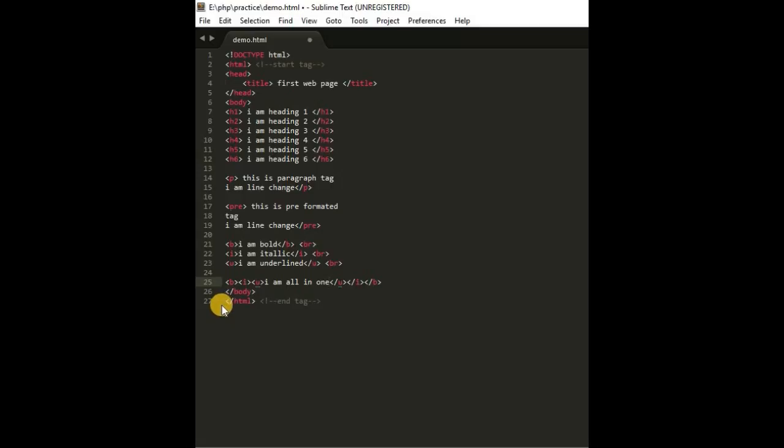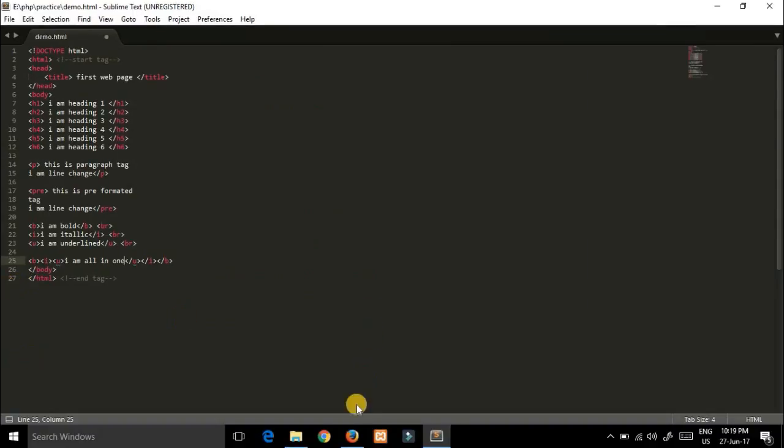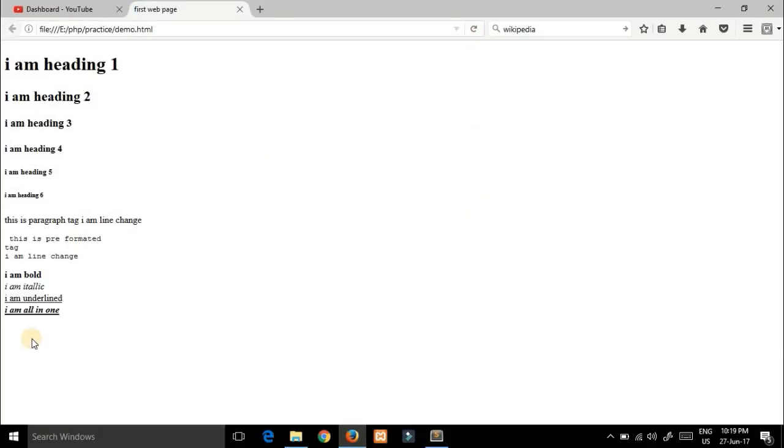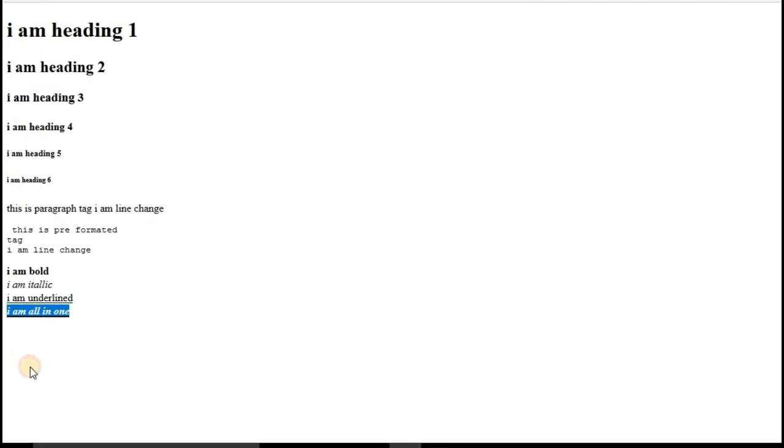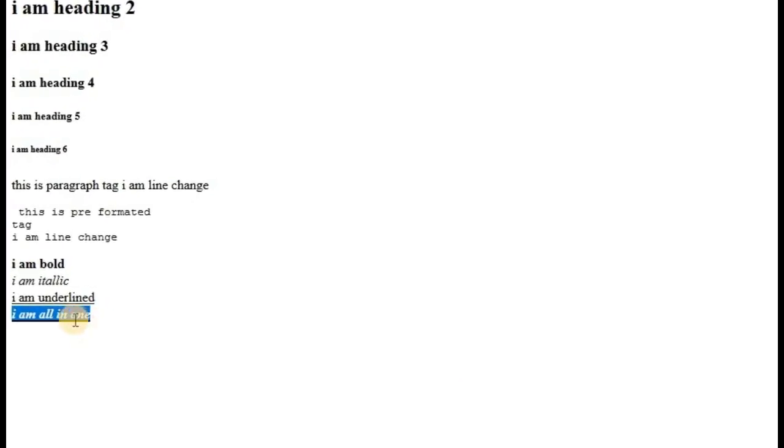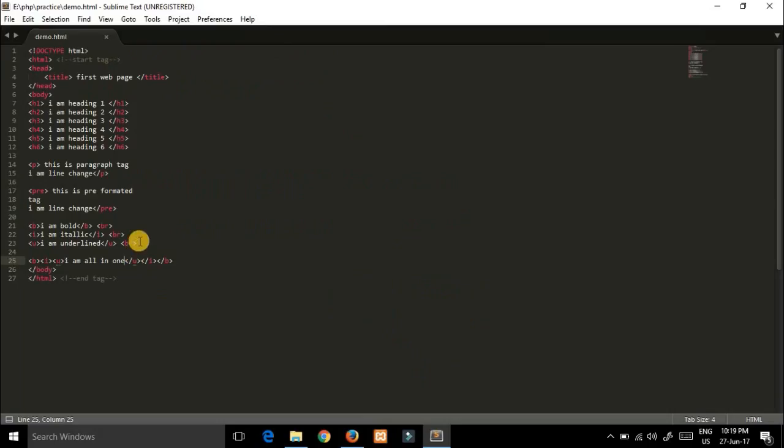Write the content inside it. Okay, now save the file and refresh it. Look, it is showing in every format. It is bold, it is italic, and it is underlined.